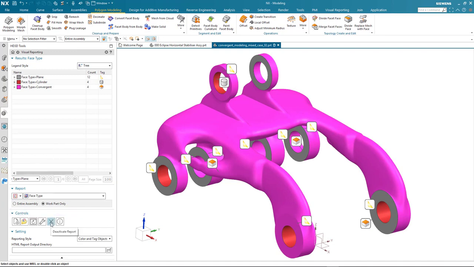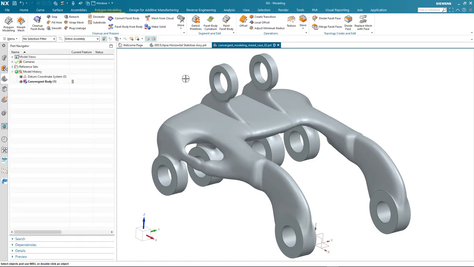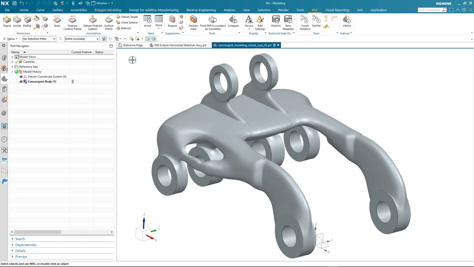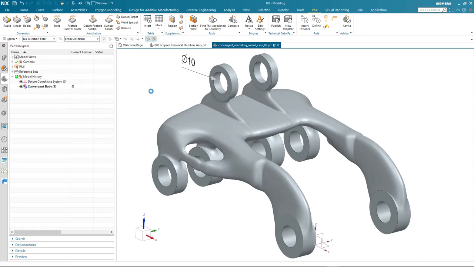So now that I've created this topology, what can I do with it? Well, I may want to start documenting the 3D model. And to do this, I'm going to add some PMI, product and manufacturing information. In this case, I'm going to add a radial dimension to one of the faces I created. And this is just not possible without the powerful capability of being able to replace mesh geometry with precise face geometry.